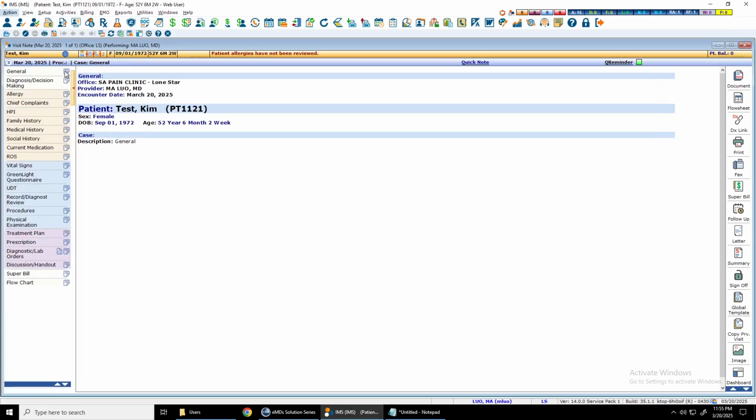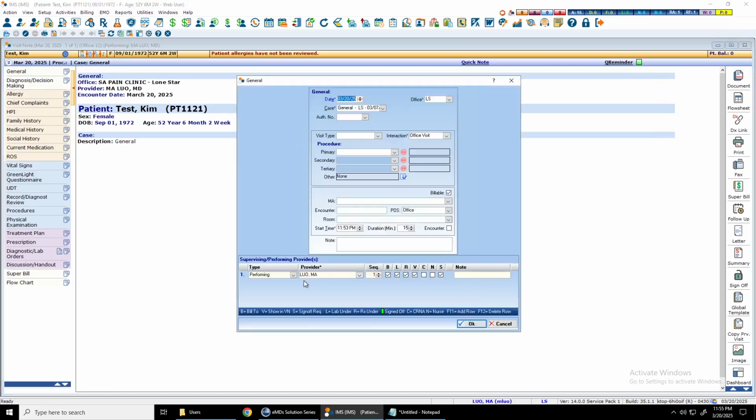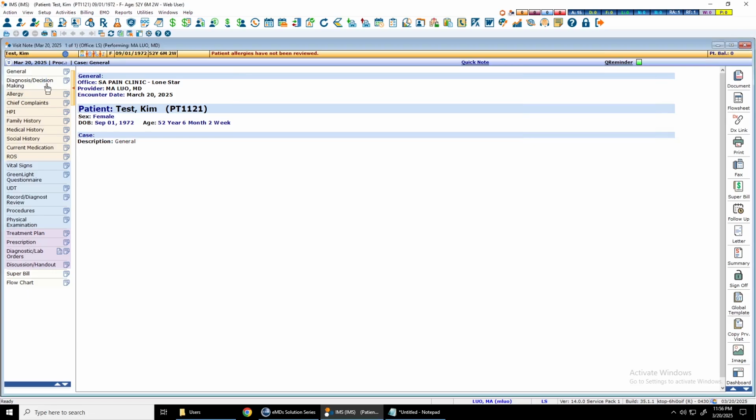So in general, remember, we can choose the supervising provider. If you want to add a row, if you're the performing provider versus the supervising provider, if you're a PA, put yourself as performing and then put somebody else as supervising. I'm going to delete one of the rows right now because I'm the only one doing it. And then diagnosis and decision. So we're going to add diagnosis.